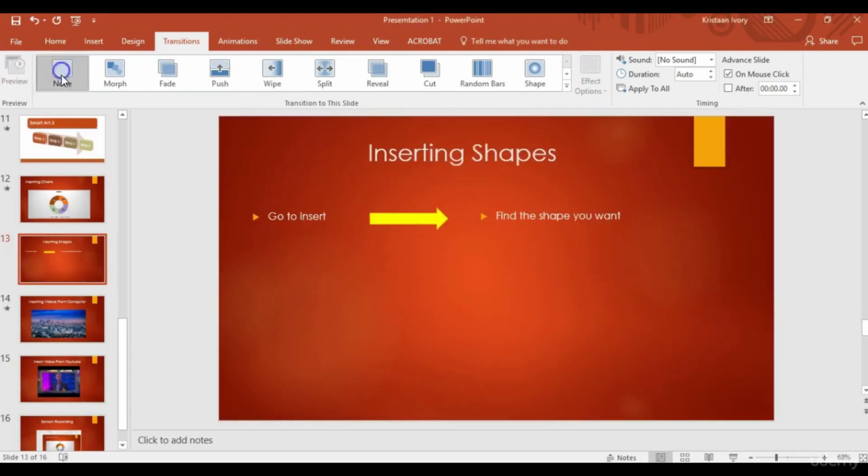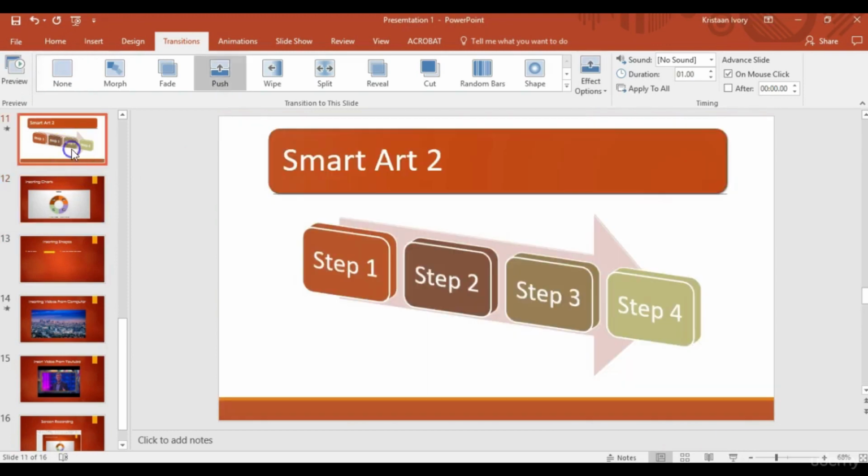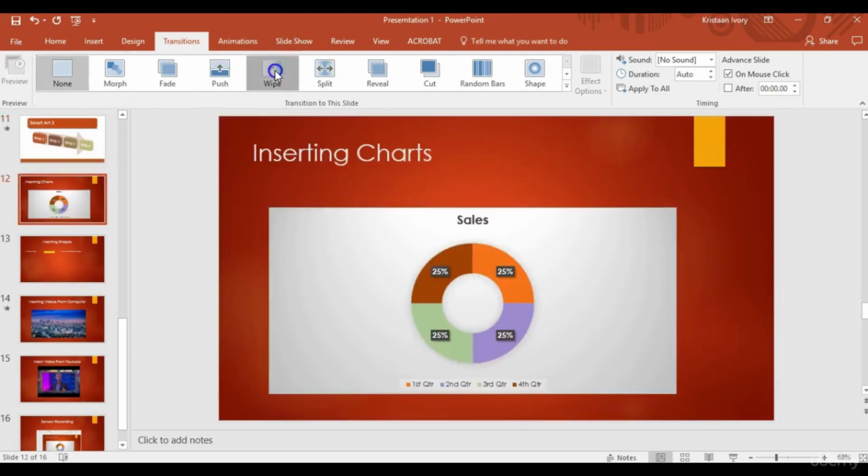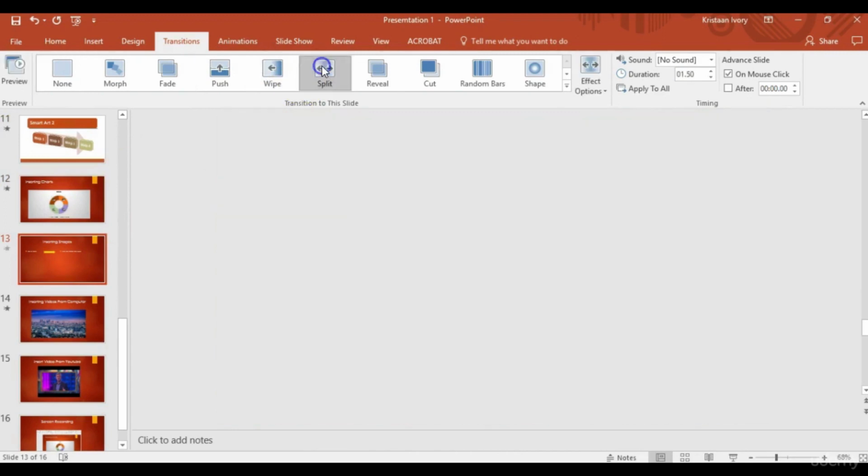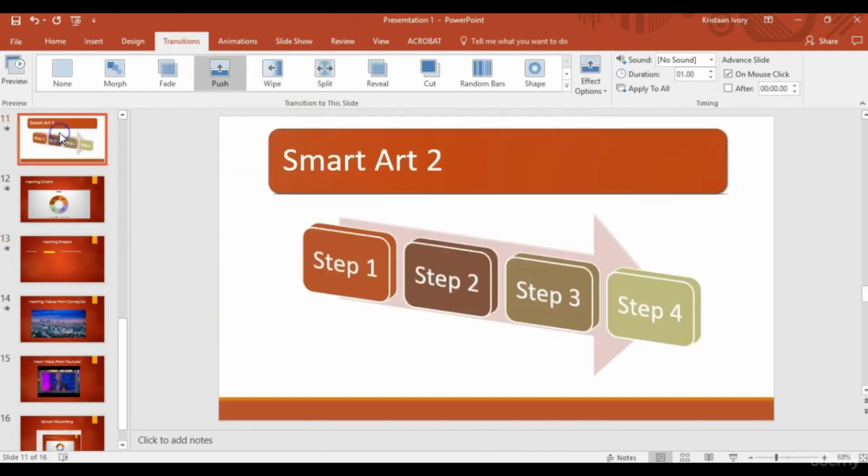And that's an interesting transition, slide up. You don't want to overdo your transitions. You don't want it to be crazy. And you don't have to have the same transition for everyone. So we can have the push, white, and then split. And let's just see how that looks.